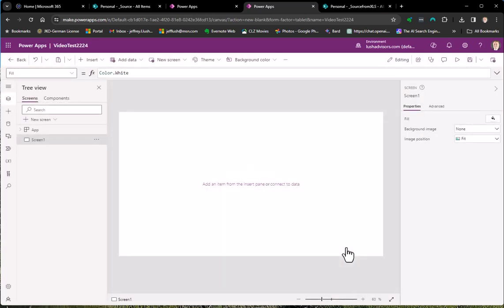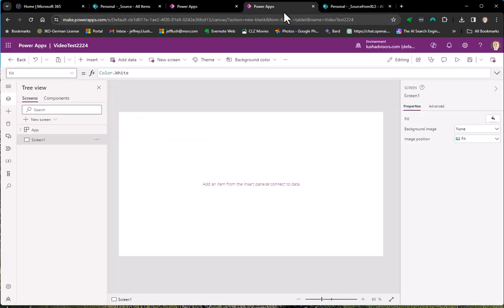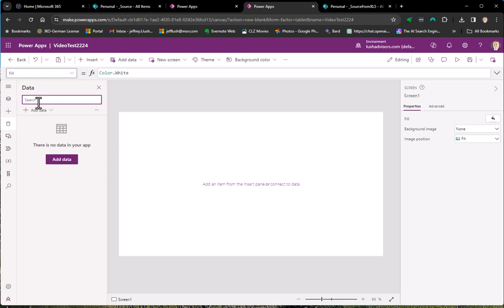Now we need to add, the first thing we need to do is add data, right? We need to add this data. So we need to be able to access this source from Excel. It's really, really easy. So we're going to go ahead and select data, and we're going to click on here and say add data. And here we're just going to type SharePoint.